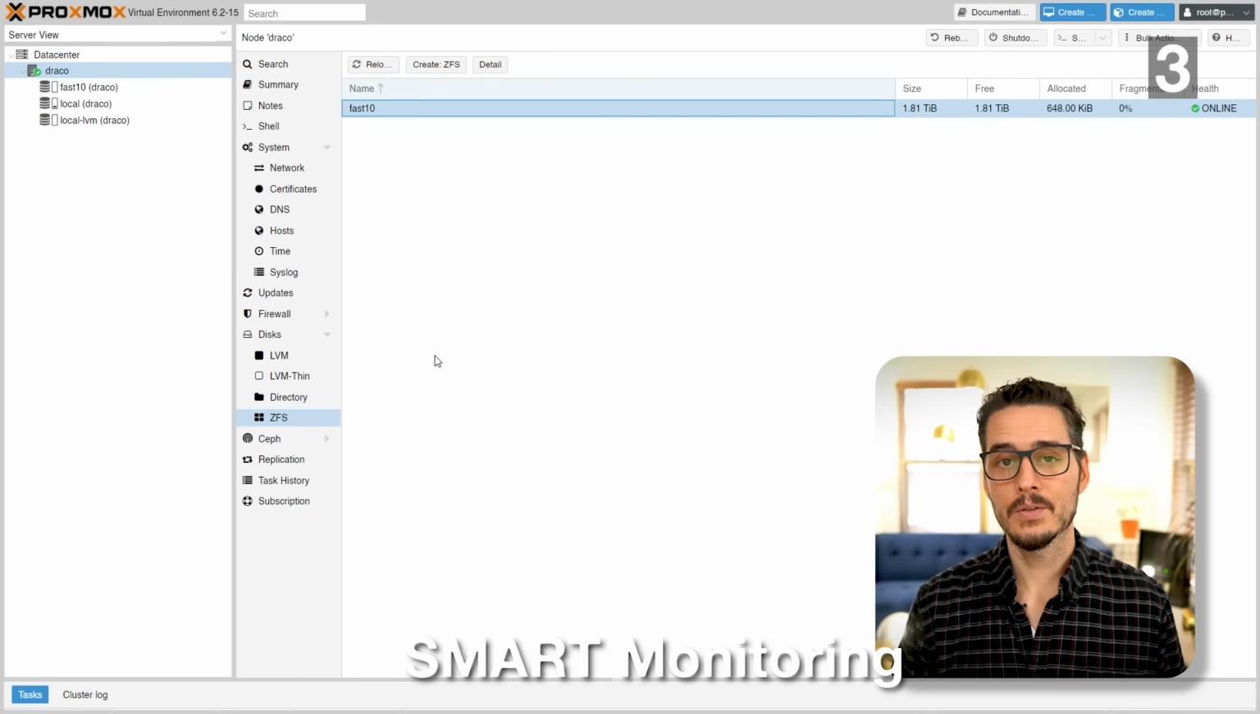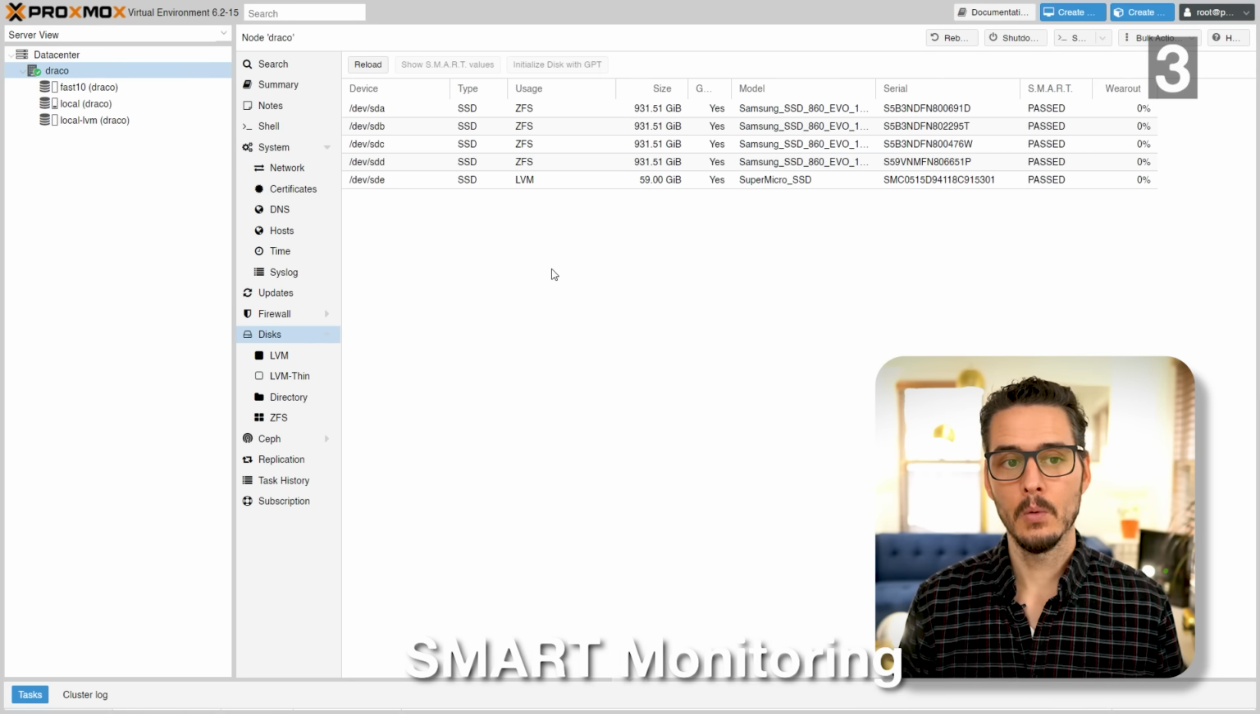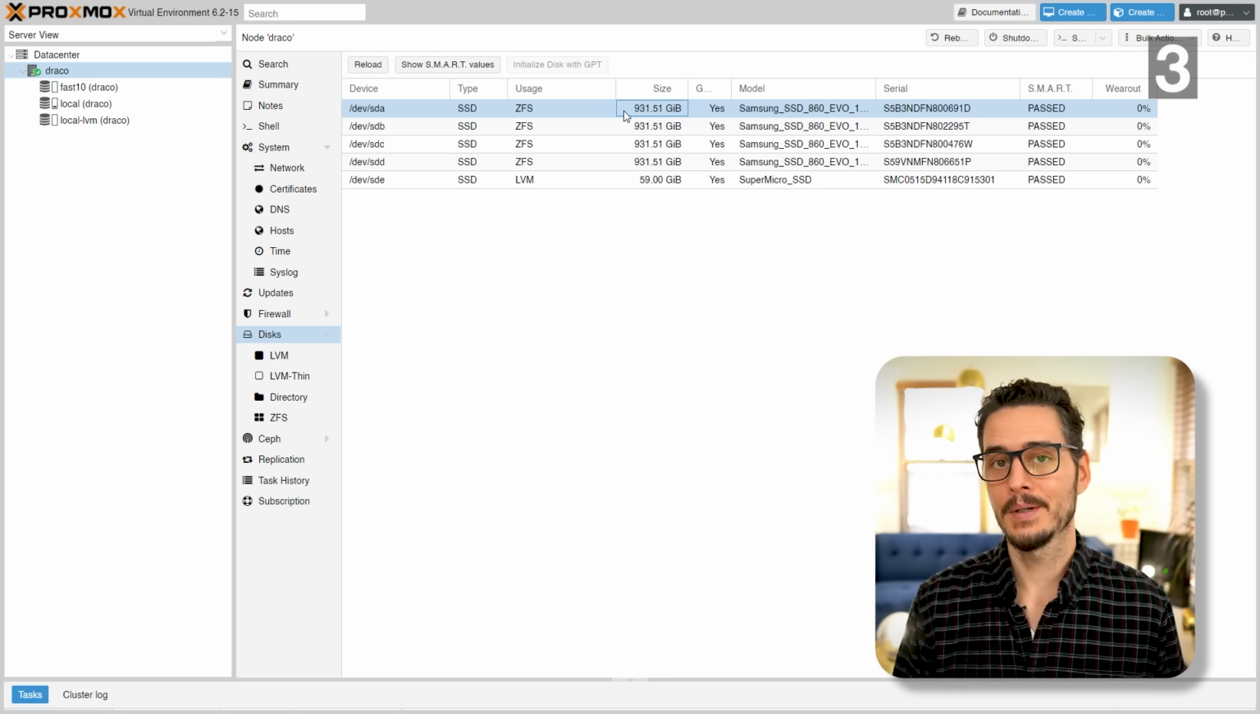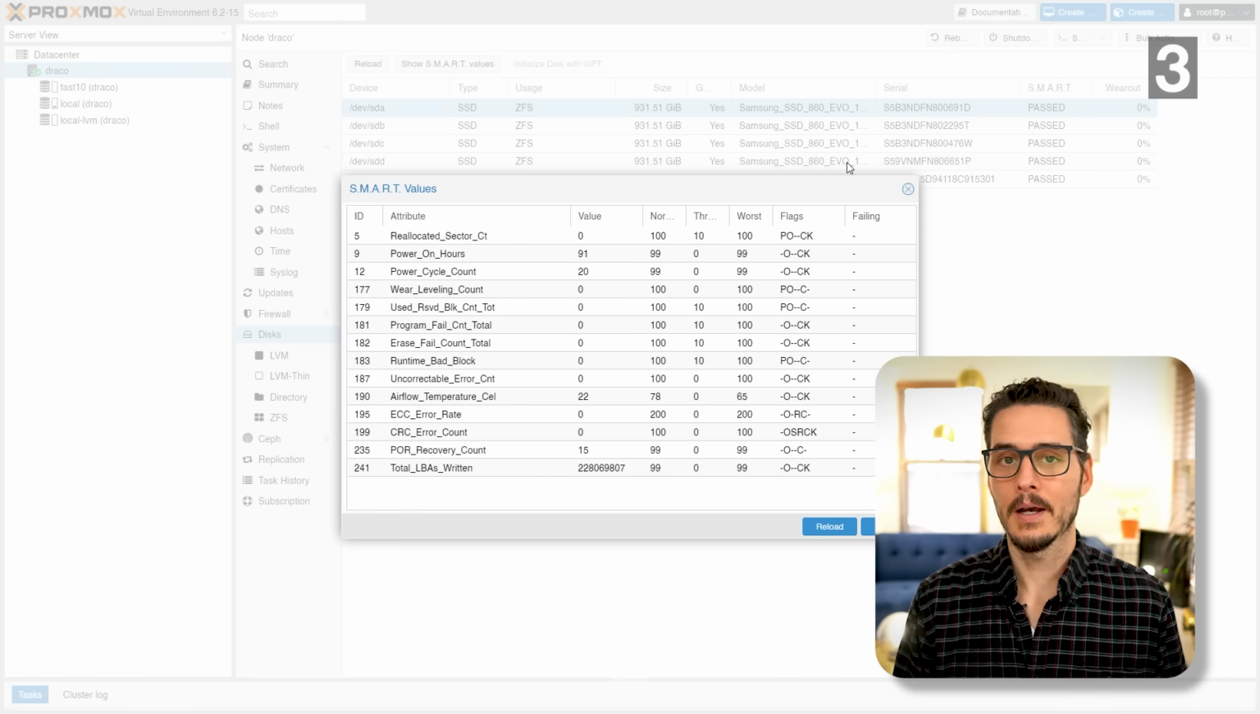Next is something I just check to be sure, and that's SMART monitoring. If we go into Disks, you'll want to make sure that SMART monitoring is turned on. This is the default setting, but you might have accidentally turned it off. And you want to be sure that these are passing, obviously. And if we go in here, you can see the SMART values.